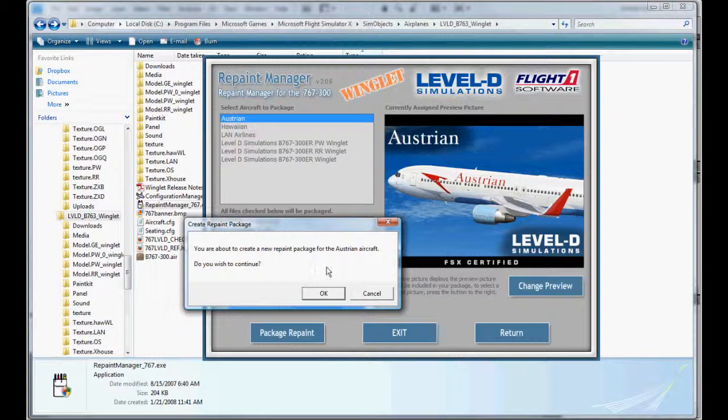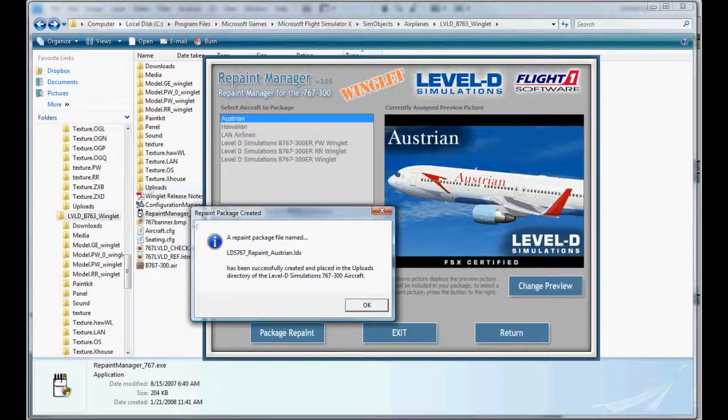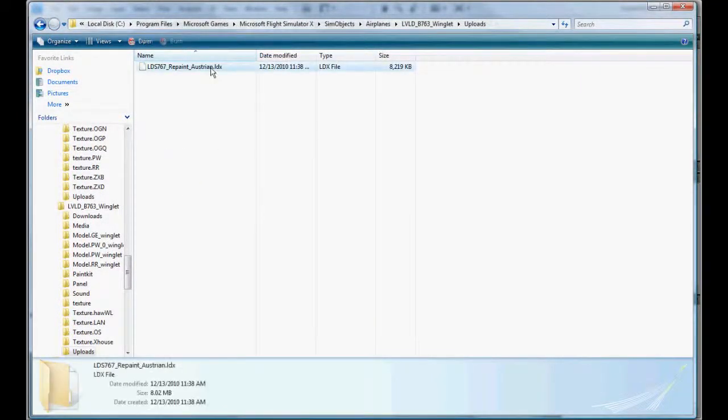It says you're about to create a new repaint package for Austrian aircraft. Do you wish to continue? Yes, we do. And you'll notice over here, it created an uploads folder. Okay. So in the uploads folder, there is our new LDX file.